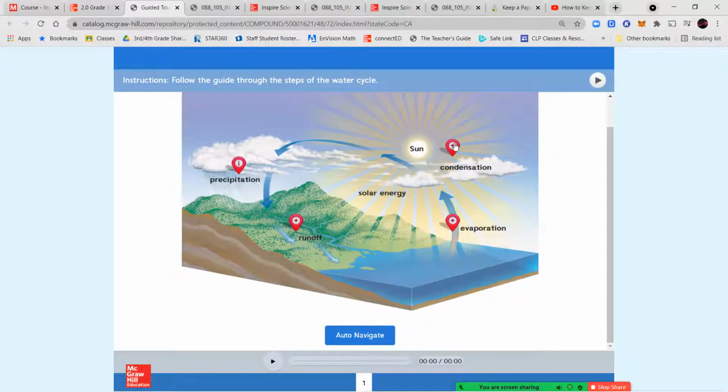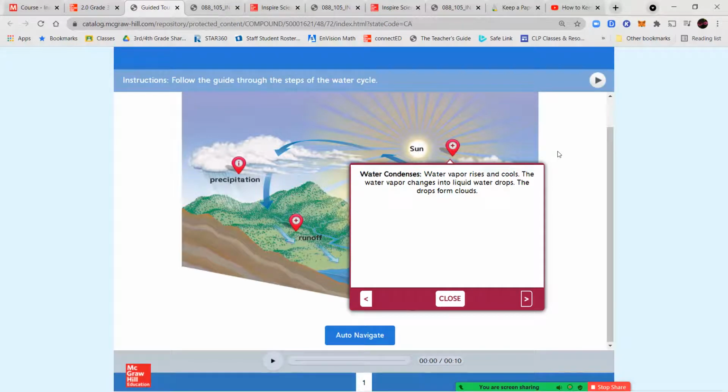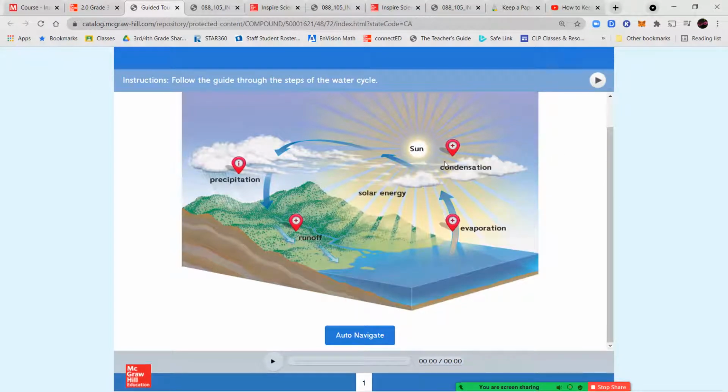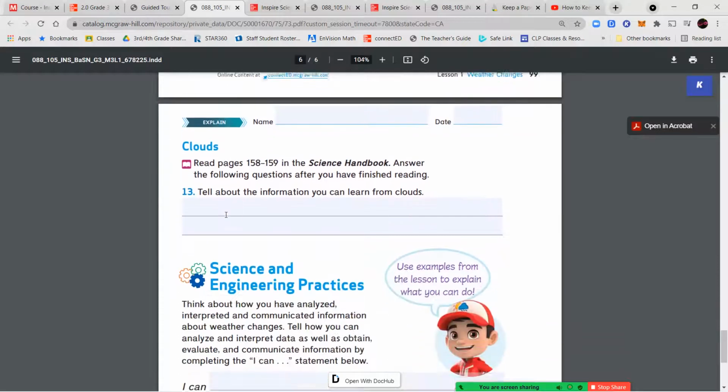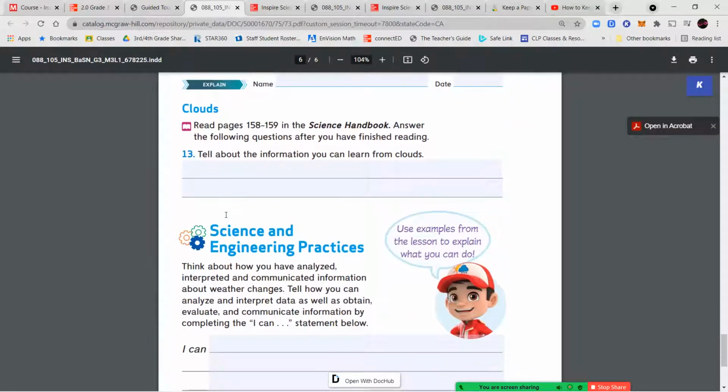So when water condenses, and then what happens when water evaporates. So these two steps are the questions they're asking you about in your questions. Once you've completed that, we're going to go on to page 158 and 159 in our textbook and answer the following question. Question number 13, it says, tell about the information you can learn from clouds.